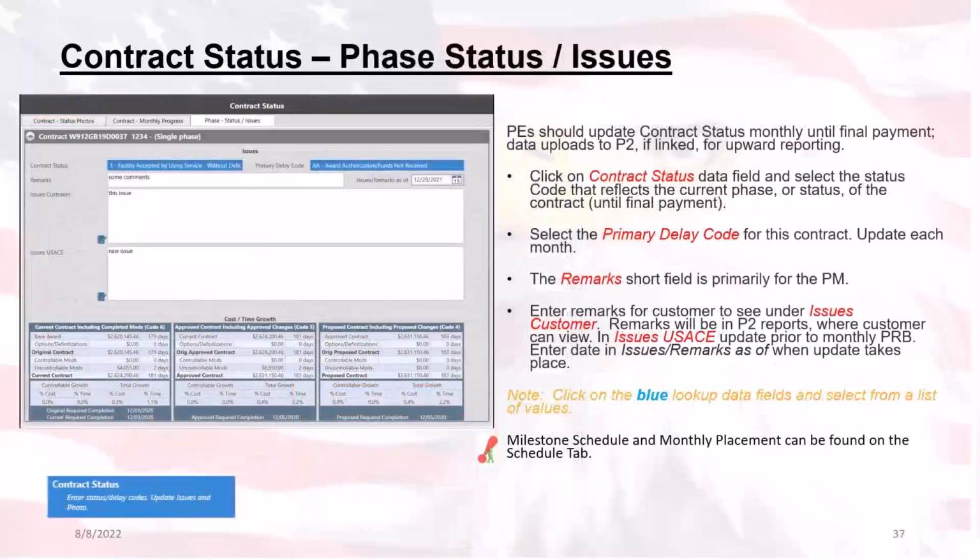When you go into the phase status issues tab, you can view the cost time growth for the contract, as well as any entered issues that may have been published within this module by the project manager, or the PM. It is highly suggested to go ahead and set this up as an action item. One of those things that we previously went over, we want to set it as an action item with the intent to complete this task monthly.